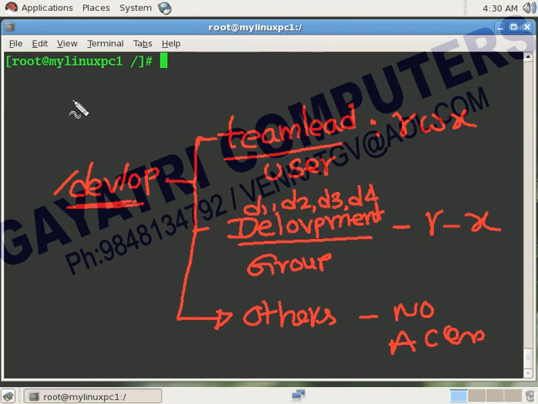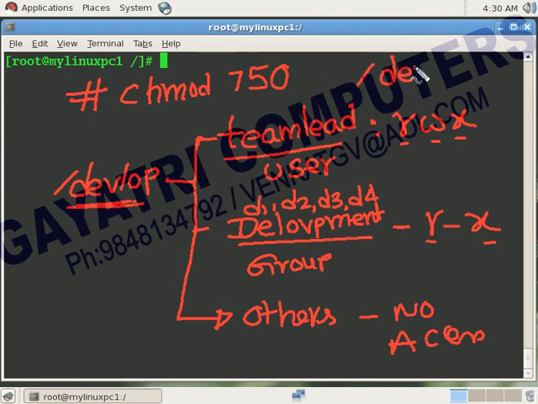See, the first command will go this way: chmod. This is the value, 7 5 0: 7 for user, 5 for group, and no access means 0 for others. To which directory? Development. For the user, I get full control. For the group, they get read and execute. For others, no access.